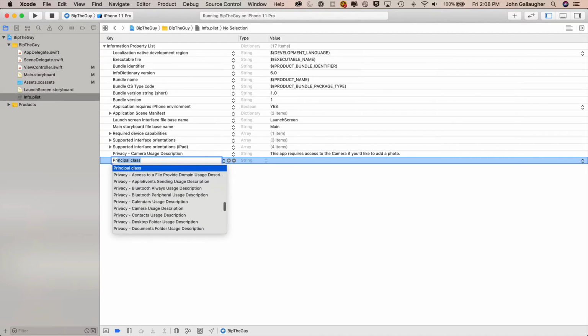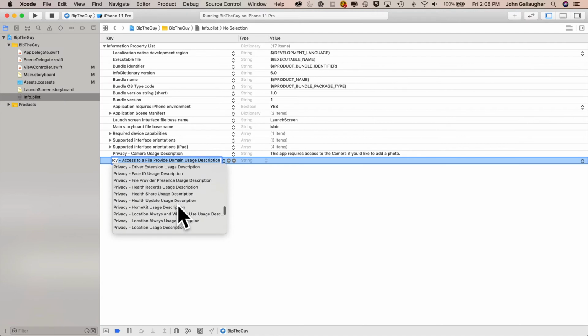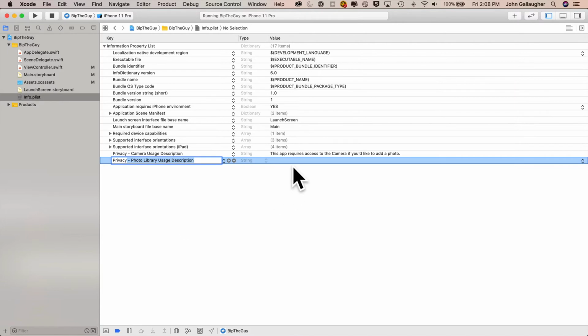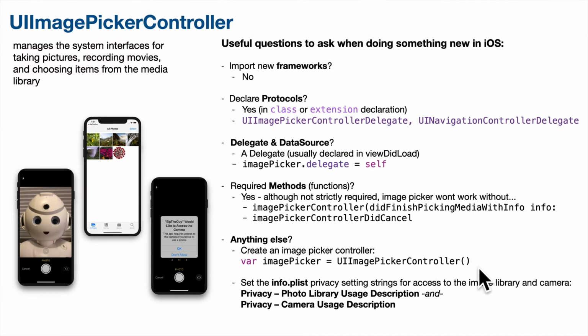We can start to type in privacy with a capital P, then scroll down. These are listed alphabetically until you find photo library usage description and click that. Then we'll click this empty cell on the right and we'll set this privacy string to: this app requires access to the photo library if you'd like to add an image. Press return. That's it.